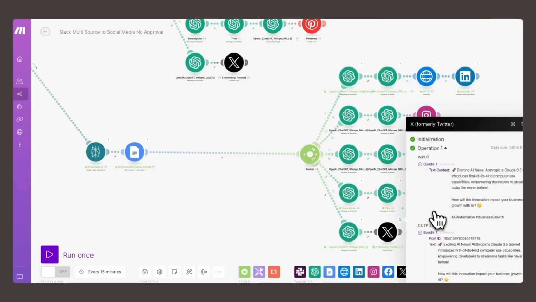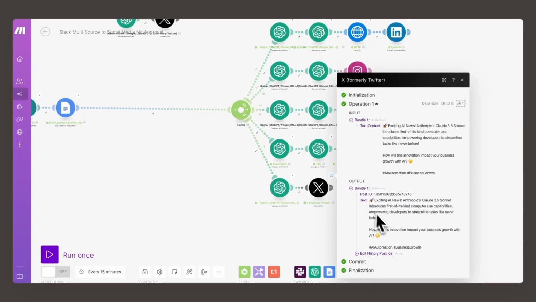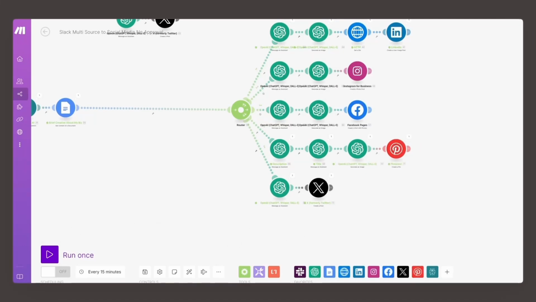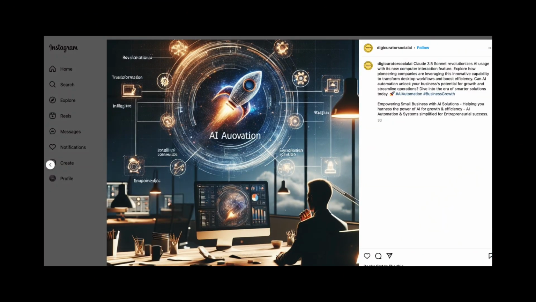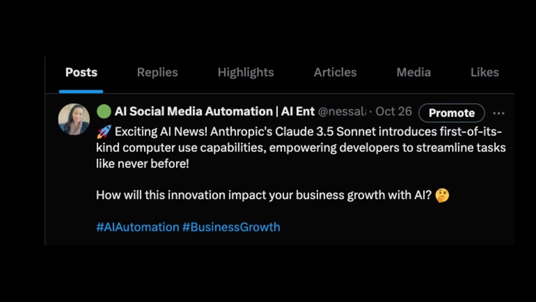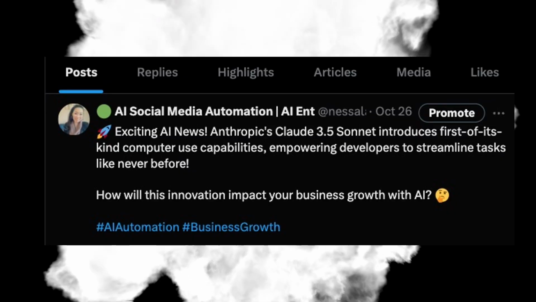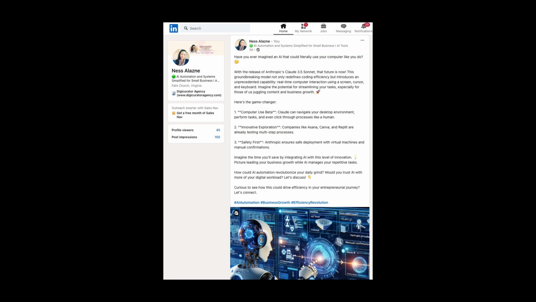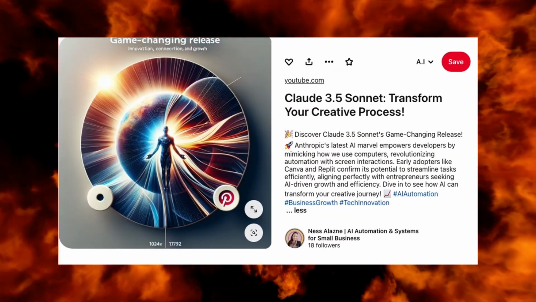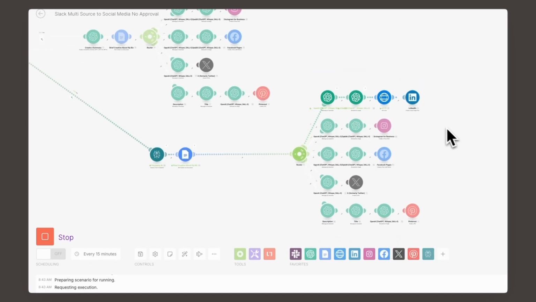Now that the automation has been completed, let me show you the final posts on each of my social media accounts. With just one click, you can see how it pulls content, processes it, and automatically posts it to all of my social media accounts. Check out the results. Here's the Instagram post, here's the tweet or X post, here's the Facebook post, here's the LinkedIn post, and here's the Pinterest pin image post. All of these went live within seconds without me having to write or post anything manually.